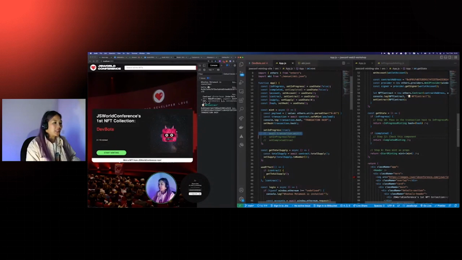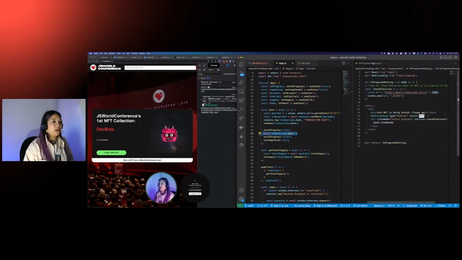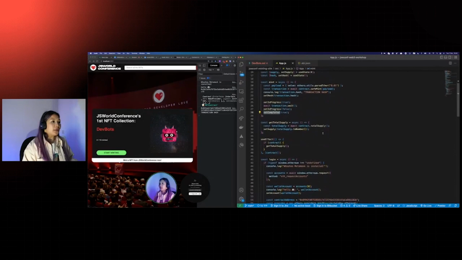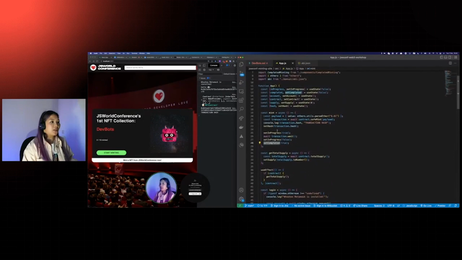of course, when it is in progress, we have to await that transaction, the mint transaction actually happening. So that's what you do when you have await here. Now, once the transaction is done, then of course, we're not transacting anymore. So the in progress is being set to false, but we are coming to a different component, which is the completed one. And that's why we set the component's completed status to true.